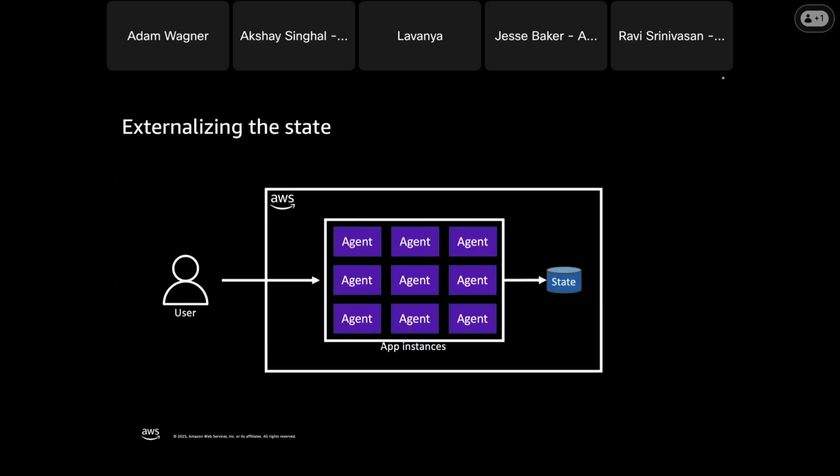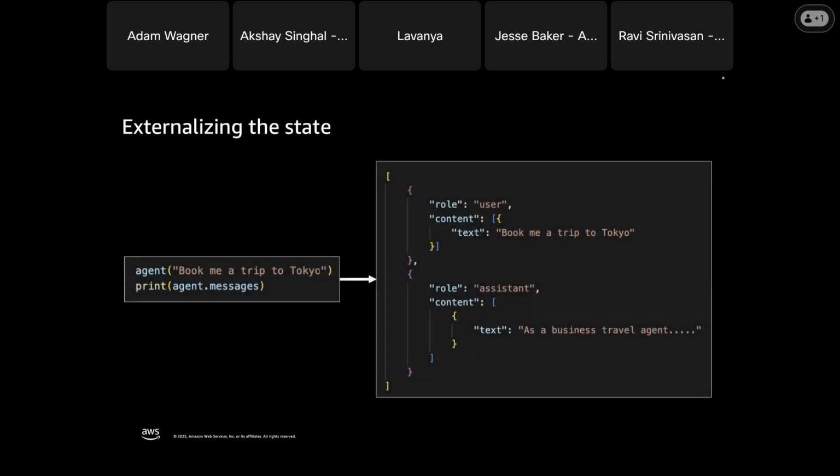So let's go back to Strands and see how we could externalize that state. First off, we can inspect the state. We can see it by looking at this agent.messages property. If we print that, we see it's basically just a list of JSON objects representing the previous conversation. The user said, book me a trip to Tokyo, and the assistant came back with an answer. It's got both of those.